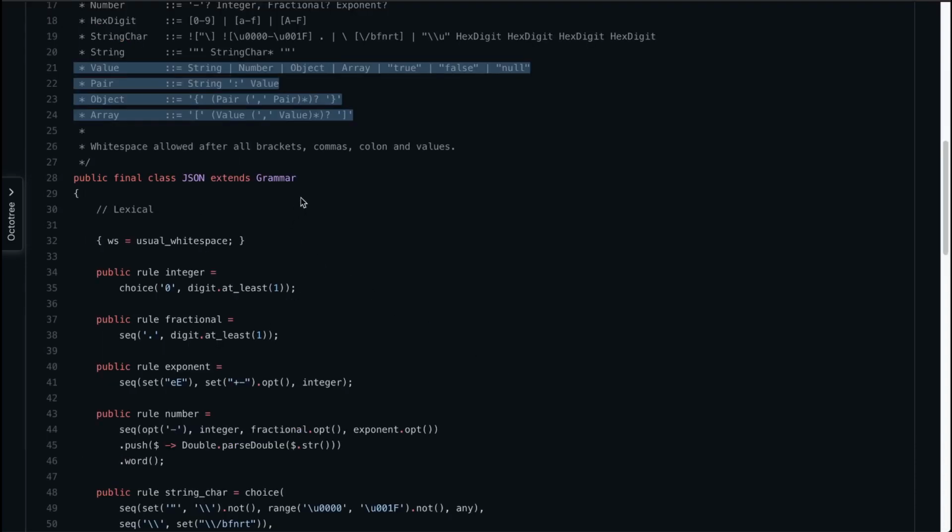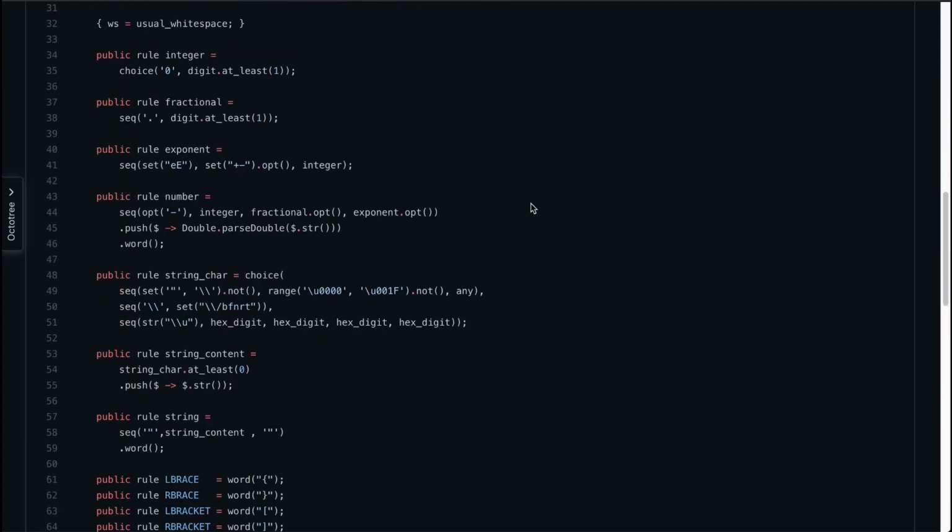So what does it look like? To make a grammar, you extend the grammar class, which Atten supplies. We start with the lexical level, as usual. This just means that the white space is new lines, spaces, and tabs. I will not detail every single rule, but I will draw your attention to selective things.